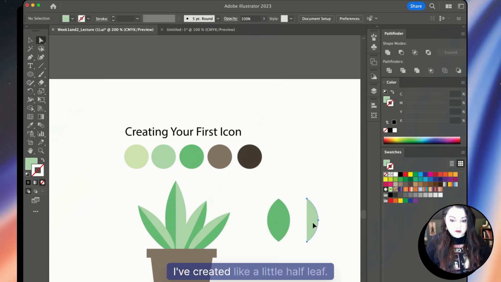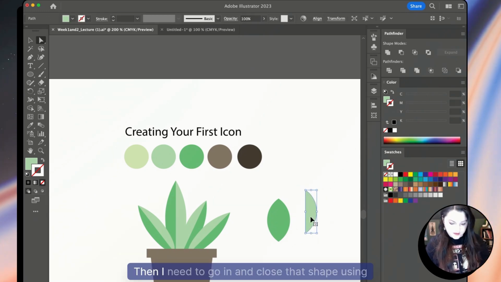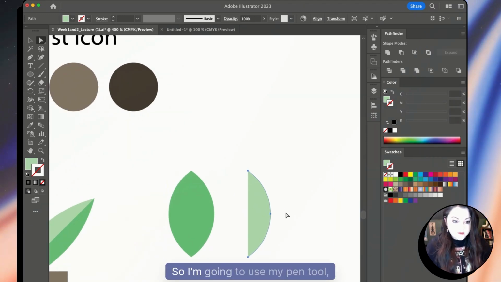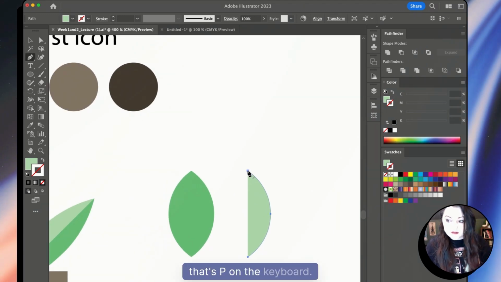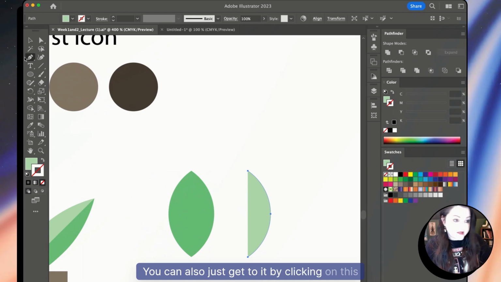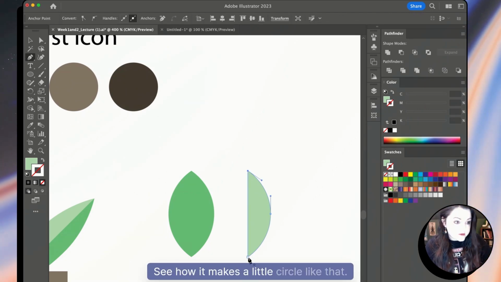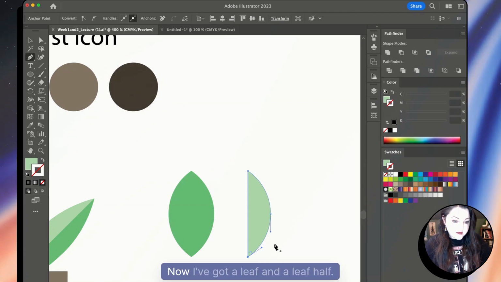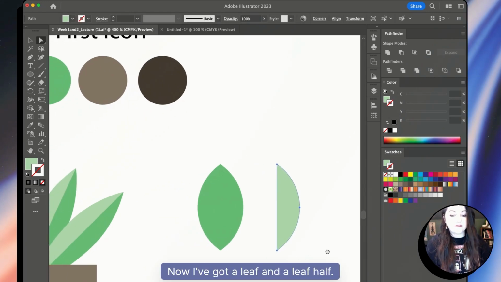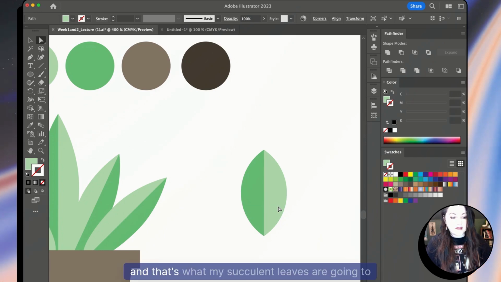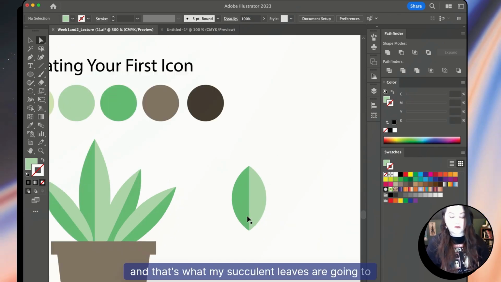And as you can see, I've created like a little half leaf that I need to go in and close that shape using the pen tool. So I'm going to use my pen tool. That's P on the keyboard. You can also just get to it by clicking on this little pen. I'm going to close this shape. See how it makes a little circle? Like that. Now I've got a leaf and a leaf half. I'm going to put that on top of my leaf. And that's what my succulent leaves are going to look like.